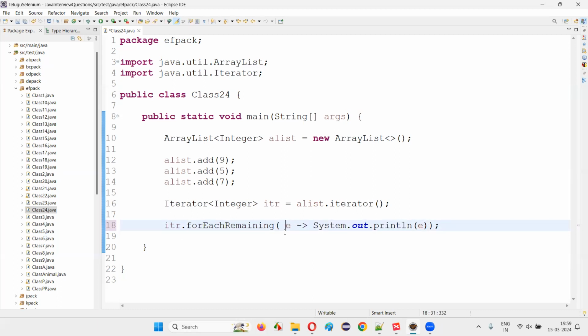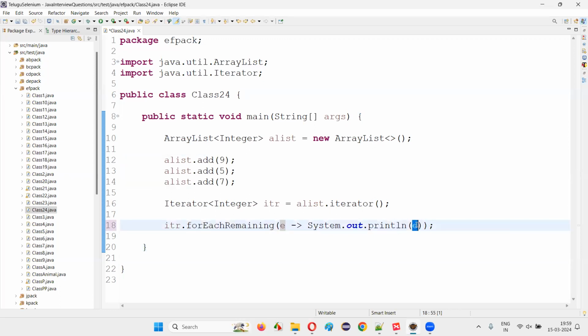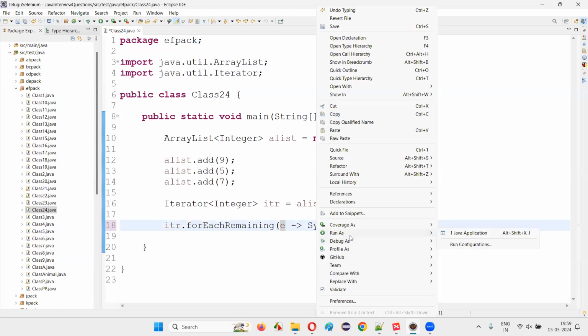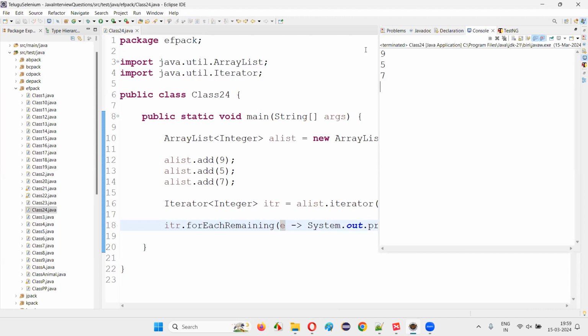This is how we can simplify the lambda expression, which will print out the elements that are passed by this forEachRemaining method from the array list elements to this parameter, and from the parameter to the print statement. Okay, like this we can simplify and run this. We can get the same output. We'll get 9, 5, 7 printed in the output.